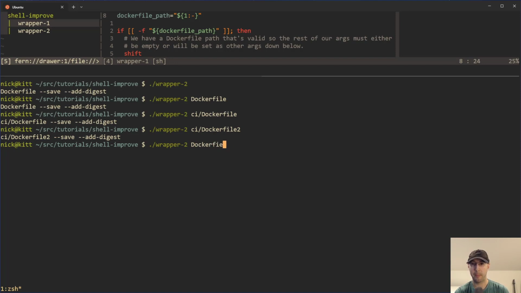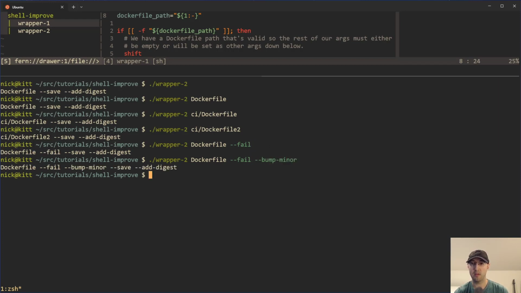We can pop in our fail flag like that. With one flag, we can see there's a Dockerfile with the fail. We can also put in bump minor. The order of these doesn't matter. They can be anything. The idea there is we want to make sure it supports multiple flags, not just one. So there's that. And now let's see how we go when we put no Dockerfile at all.